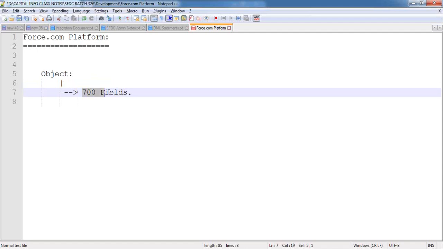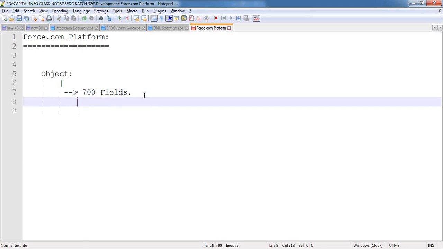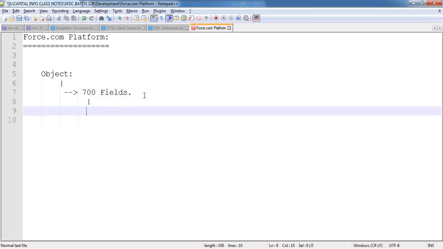For example, I have created 700 fields. Now, as part of my client requirement, I want to make 500 fields mandatory. 500 fields, I would like to make required here. How can we do this?